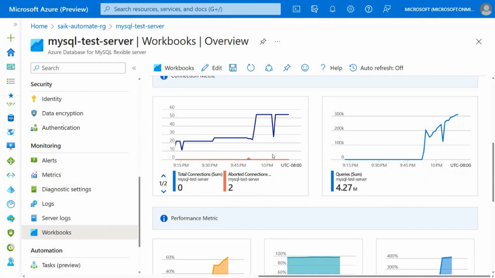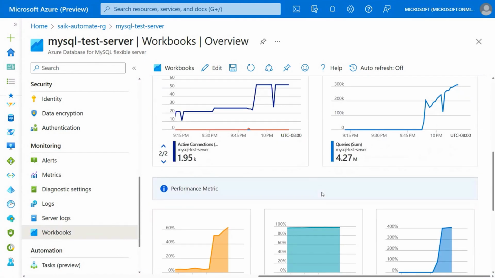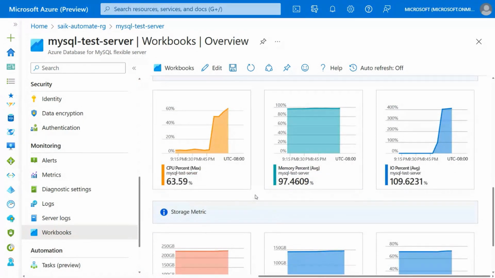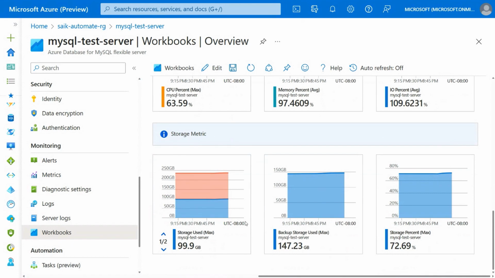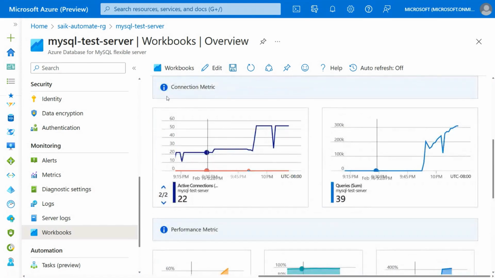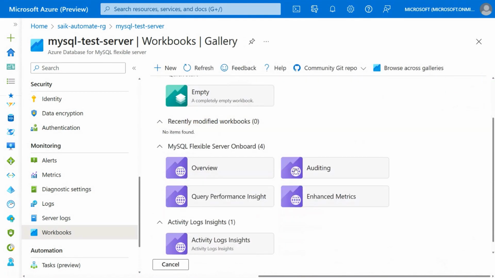Over here, we can see connection metrics, the queries metric that is populated here, and other relevant metrics such as your CPU percentages, the memory percentages, IO percentages, etc. And finally, the storage utilization and the backup storage utilization as well as storage percent. Let's go back and look at other queries.